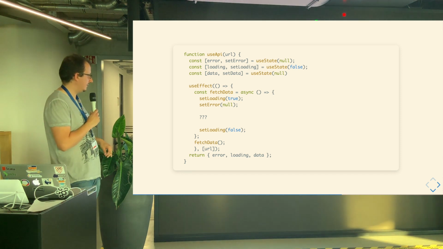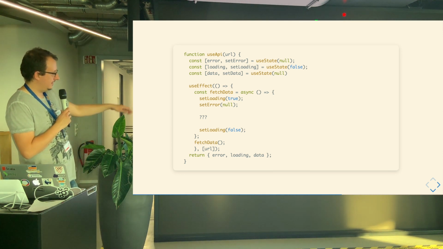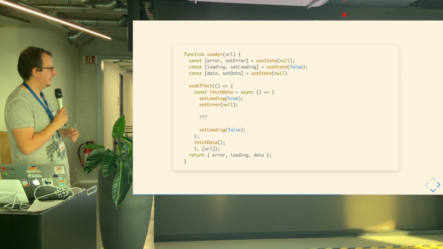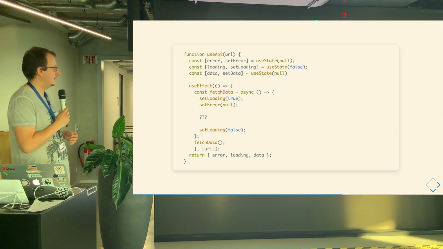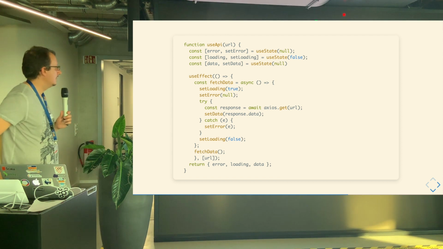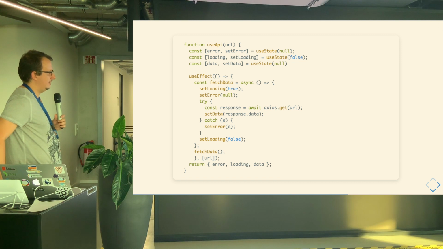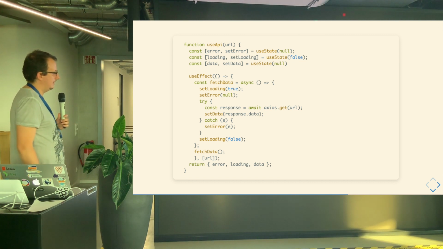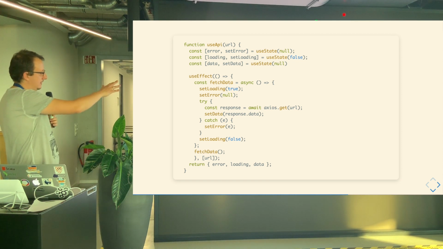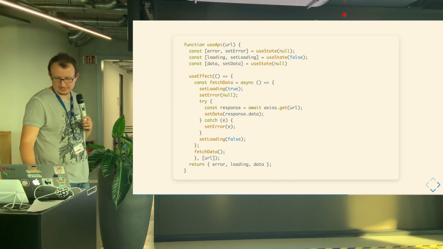So I've preemptively put URL here as a dependency because probably if the URL is changing, we want to have some other behavior. So in the end, we use some HTTP client, for example Axios. We could have done the same thing with the fetch API. We wait for the response, set the data, or set the error. Yay, everything awesome.